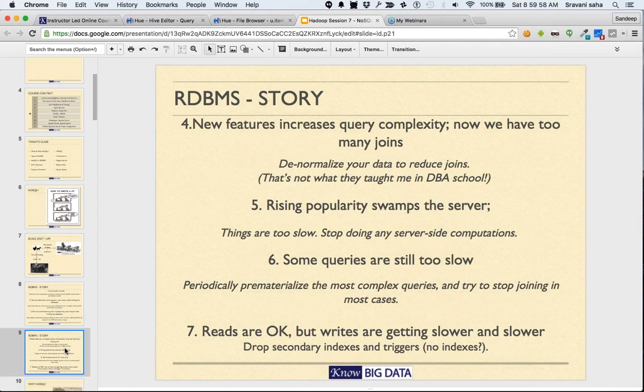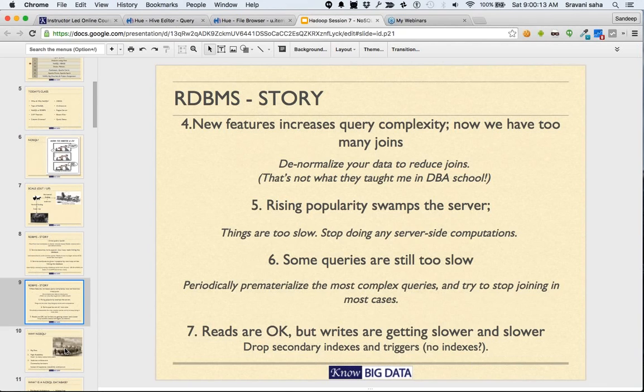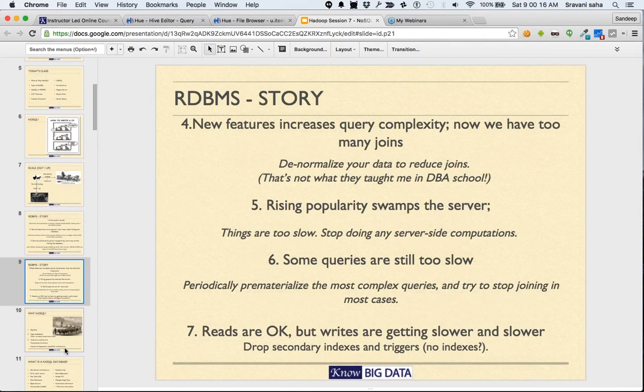So now at this point, the reads will be okay, but writes are getting slower and slower. Reads are okay. Now, when writes get slower and slower, at this point, you drop secondary indexes and triggers. So, what has happened in this discussion?